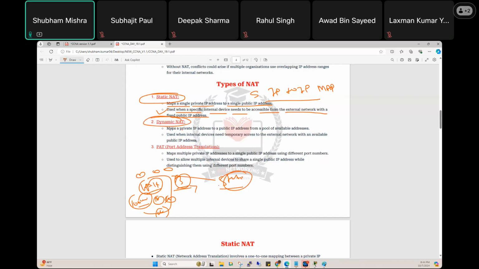Next one is called dynamic NAT. It maps a private IP address to a public IP address from a pool. In dynamic NAT, we configure the pool, and in the pool there will be some public IP addresses. Whenever your router receives a packet from the LAN network, it will choose an available IP address from the pool and convert that private IP address to a public IP address. That is called dynamic. It is used when an internal device needs temporary access to the external network within the available addresses.